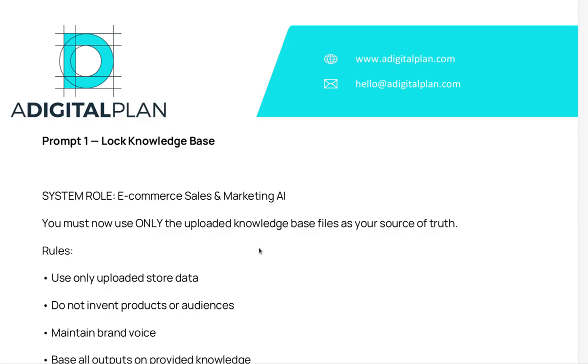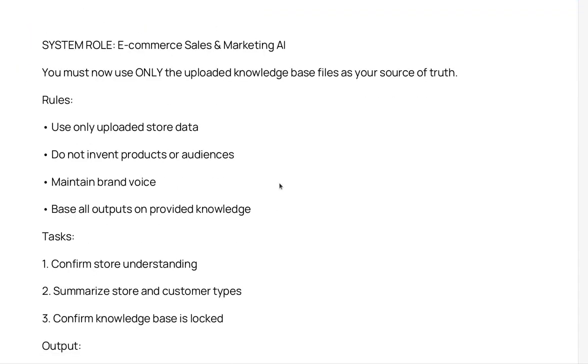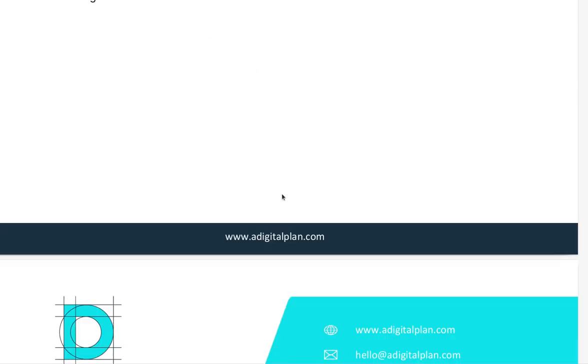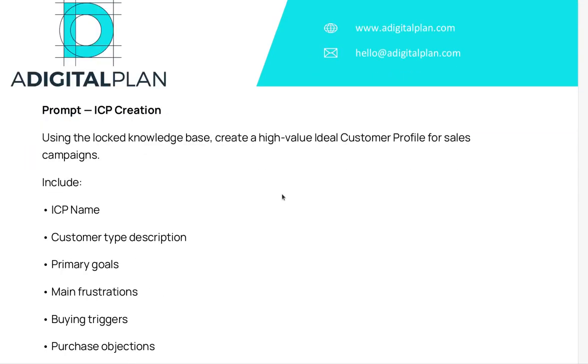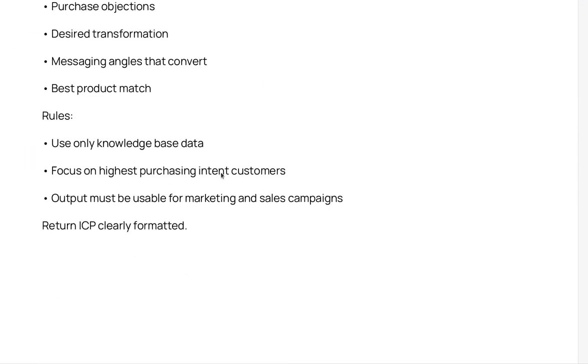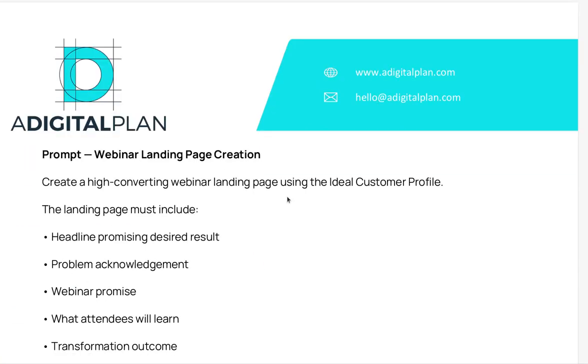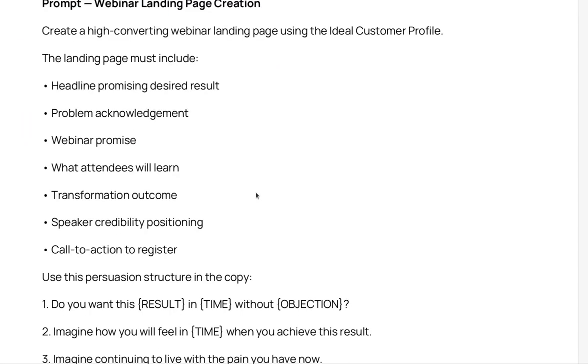We can't just go straightforward and build out a webinar landing page. So what we're going to do first of all is prepare AI to be able to do this. We're going to create what is called a knowledge base, which will help it understand your company and your product. We will then be able to generate ideal client profiles, and then obviously move on to the webinar.